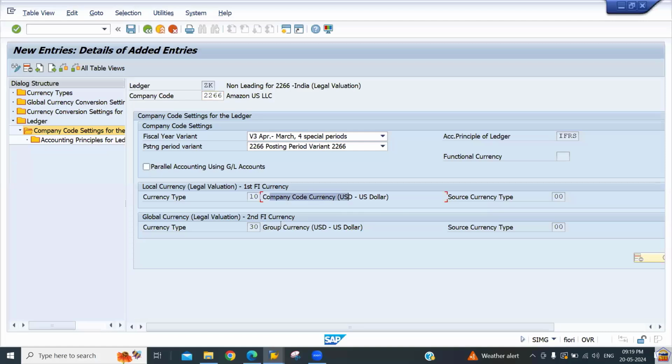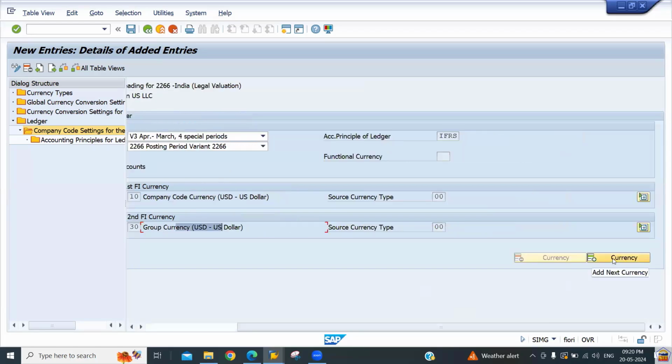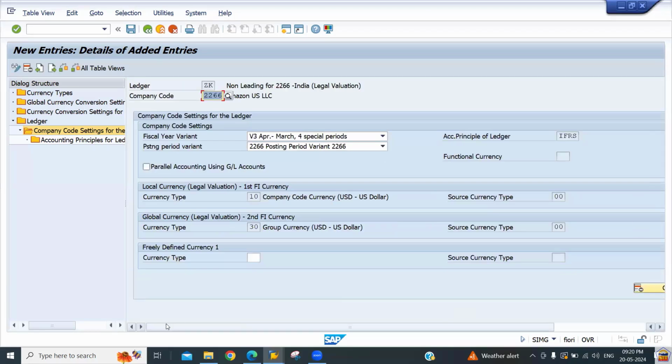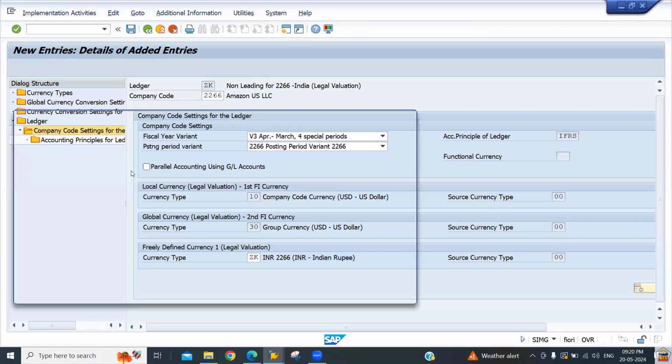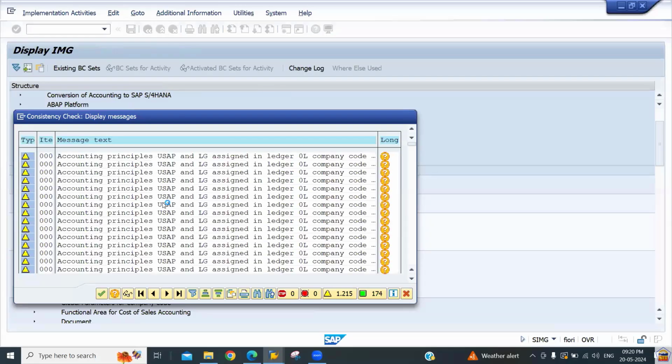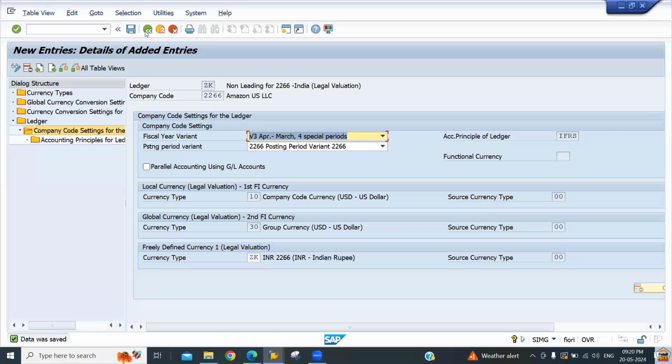Now you can see the system has automatically captured your company code currency and your group currency. For the third currency that you want to add as a freely defined currency, go to the right side and click on Add Currency, Add Next Currency, and here we have been given the option for the freely defined currency. So let it be the freely defined currency as ZK, which is INR. Enter. You can see it is coming as INR. Now we can save it. Click on the save option, enter, and then we can come out of here.